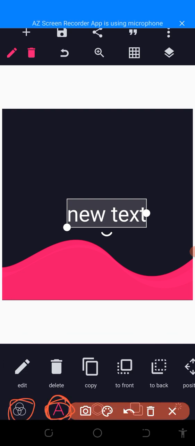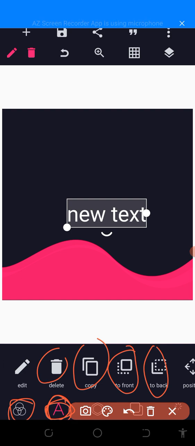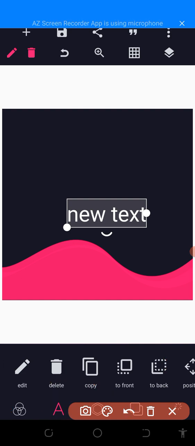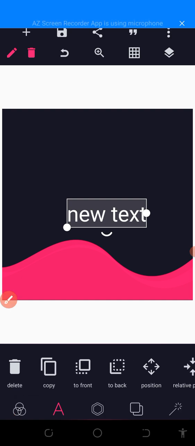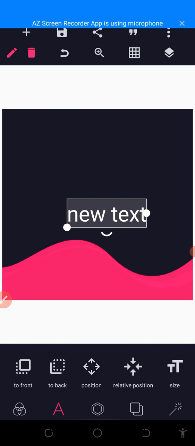As you can see, you see delete, you see copy, you see send to front, send to back. Send to front means if you have a text that is behind an object, you can click on it and then it comes to front. Send to back is the opposite. I'll be using this to indicate. Okay, this is send to back.